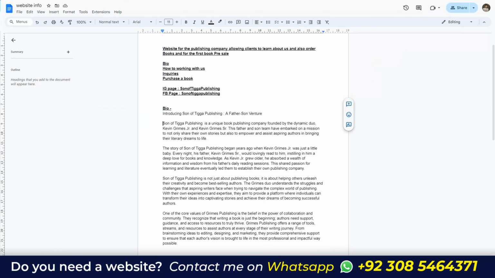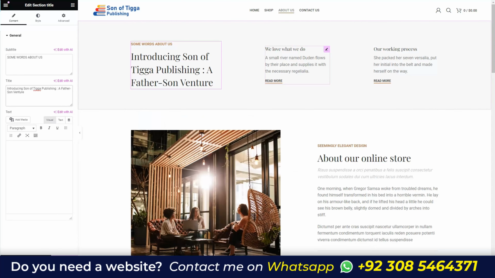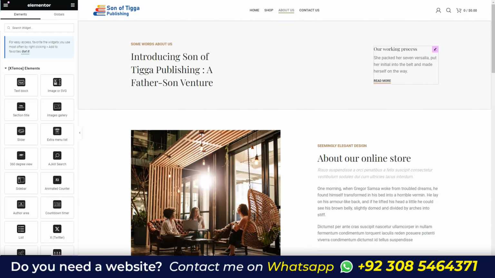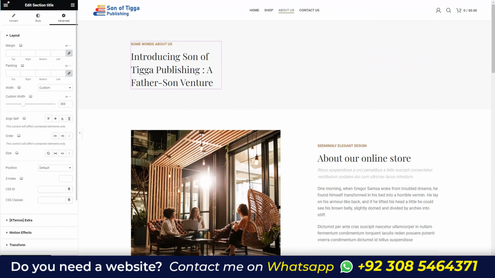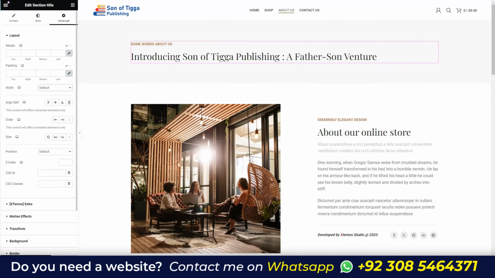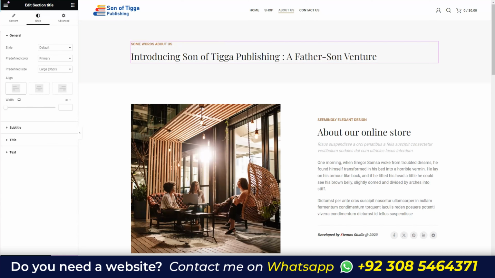And then in here, maybe we can copy one paragraph, or we can just remove this thing completely from here because we don't need that. And then we can go to the advanced tab. For the width, make sure you change it to default, and then in the default it will appear something like this. And then if you want, you can make it center aligned, something like this.